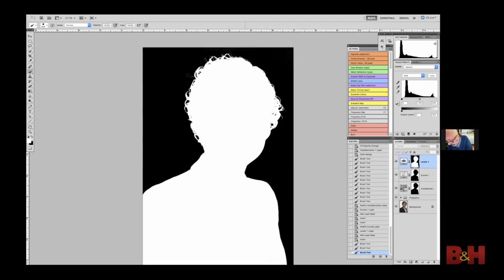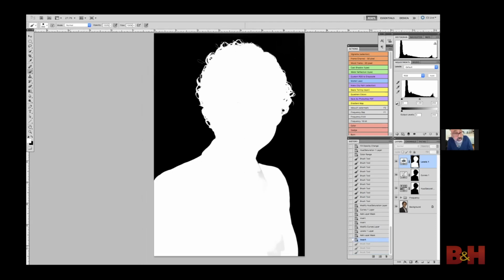Actually, you know what? I want to show you guys a tip. Another good way to fix that is going to the dodge and burn. This is really cool. Now, if you take the dodge and burn, I have it preset already. I go to burn and I have the exposure at 100.